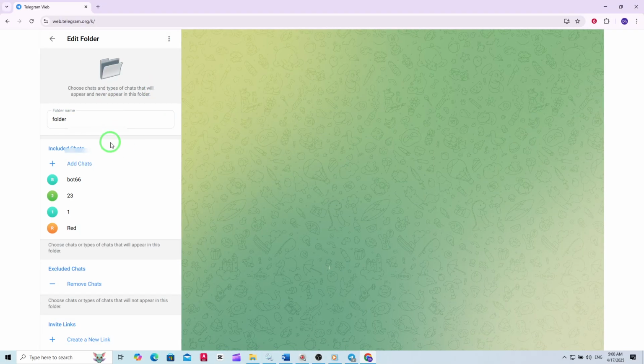In the editing window, focus on the field at the top. This is where the folder's name appears. Click into it, delete the existing text, and type your new name. Whether you're switching to something more descriptive, adding emojis for visual clarity, or simply correcting a typo, this is your moment to personalize. After finalizing the name, review the rest of the settings to ensure no unintended changes were made.